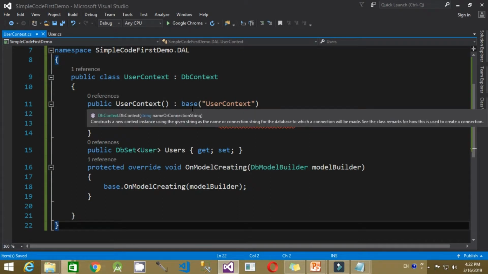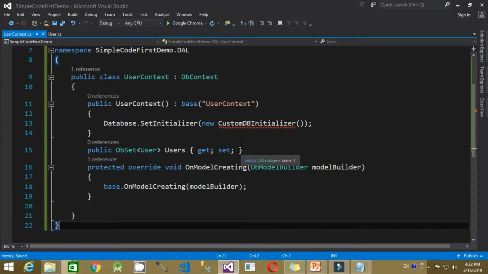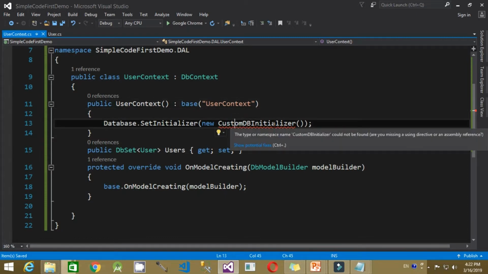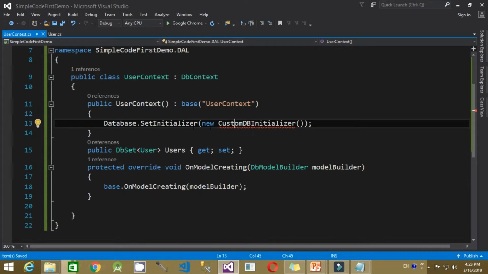And also in constructor you are inheriting from the base UserContext. So base UserContext is nothing but where you need to create the connection string exactly the same name. So here UserContext I have given, so the same name you have to create the connection string in the web.config. So here I have called the custom DB initializer. So it is there to create a test data. So initially I am just putting some three records as a test data and it will be inserted in the database. So that part will be done using the Database.SetInitializer.